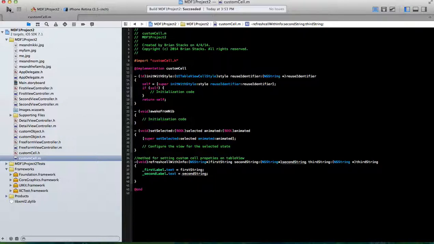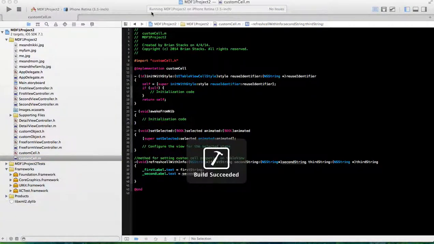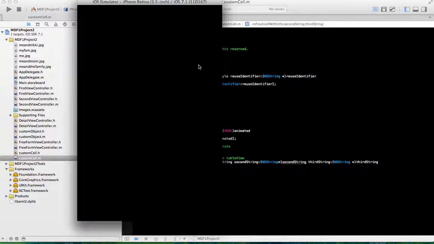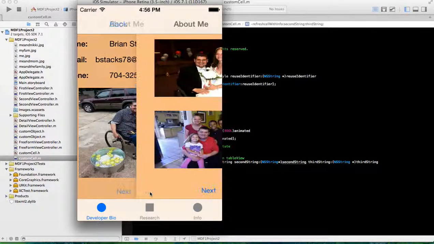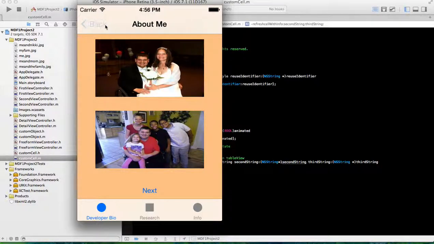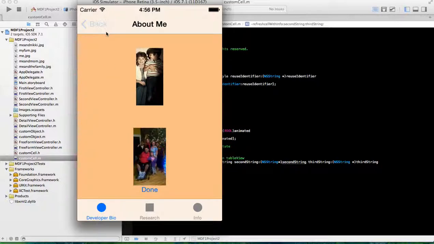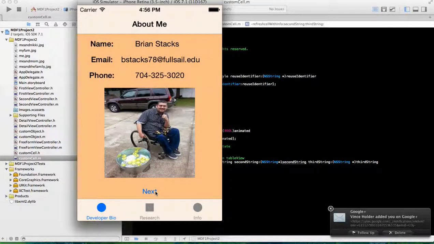I'm going to go ahead and run it for you. As you can see, the build succeeded. There's the first page. You hit next. There's the pictures. You can hit back and go back to the first page. Next. Hit next again. You still got your back. Go next, or you can hit done. This should take us back to the first page. And it did. Very successful.